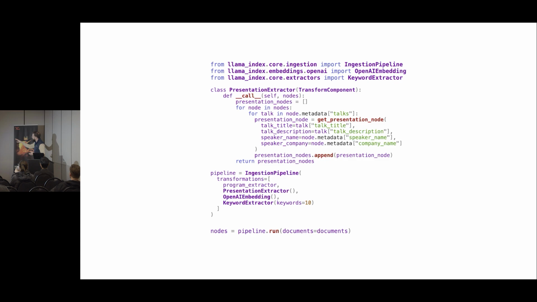And then there's another cool thing which Llama Index provides. That's called the keyword extractor. And what it does, basically, it analyzes the content of the document, and it comes up with up to 10 keywords in this case, to use for that. And then, we just run the pipeline again with the raw documents.